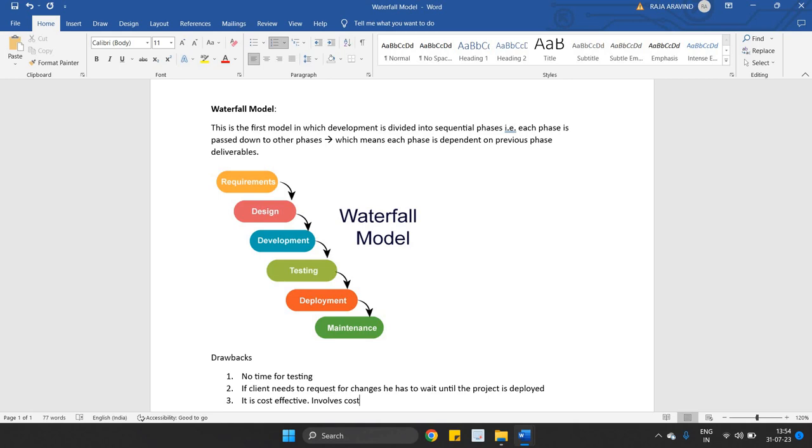Due to this, the drawbacks are no time for testing, the client cannot request changes, and it involves cost. Guys, hope you understand this waterfall model.